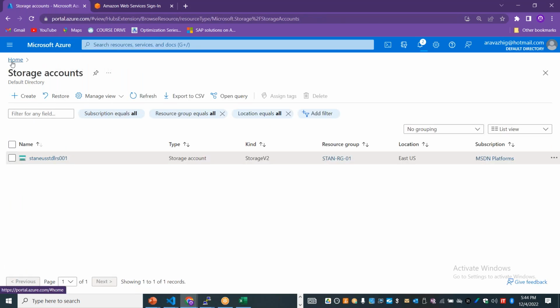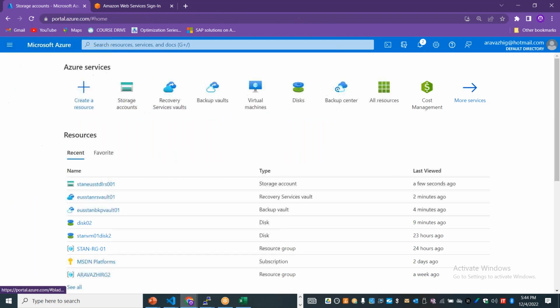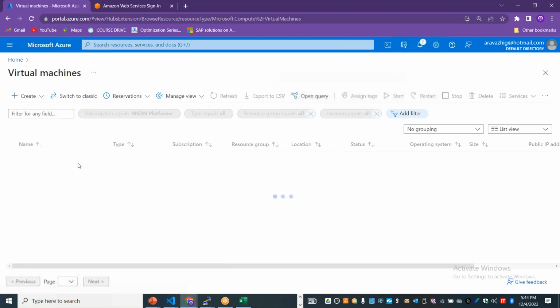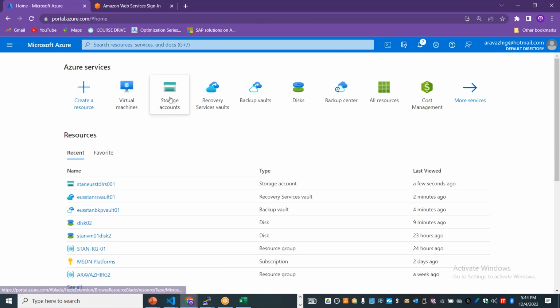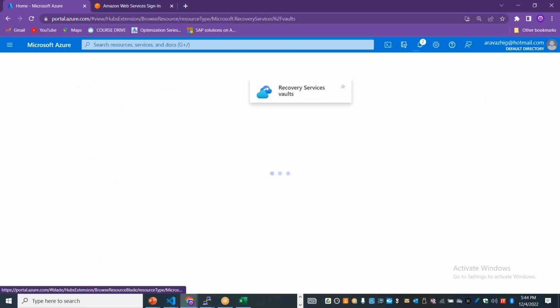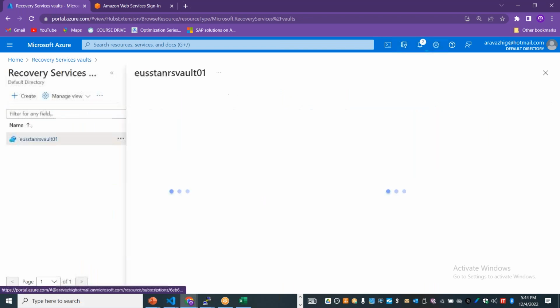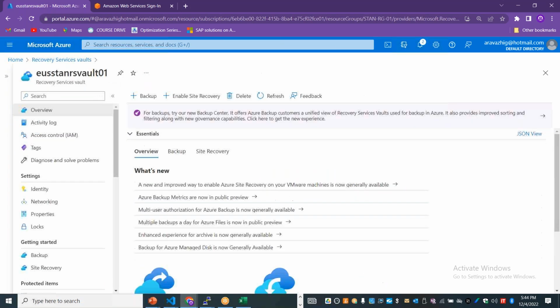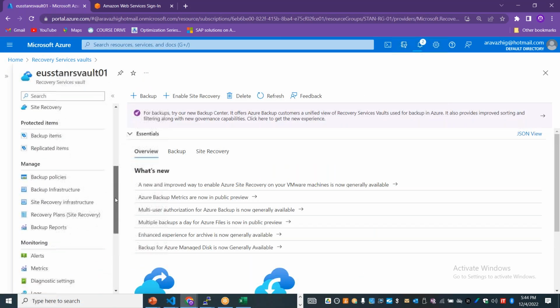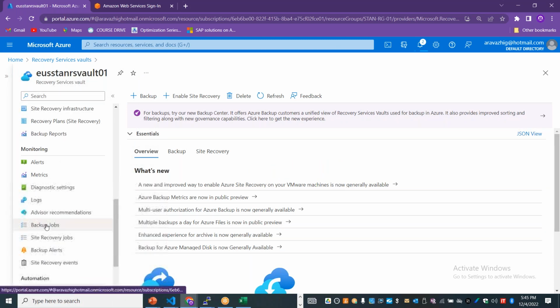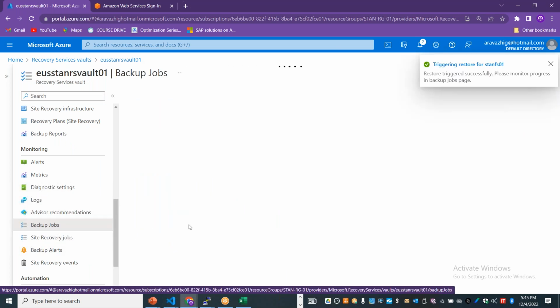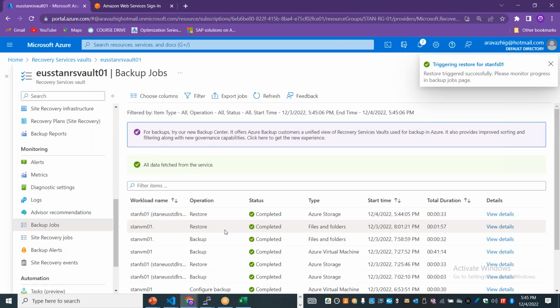And if you want to recover the complete virtual machine, I think we had one virtual machine and I have deleted it, but that's fine. I can show you how to recover it or restore it from scratch. Go to your recovery services vault. For any restore, you can directly check what kind of recovery we have done in the past. You can just scroll down and click on backup jobs. Here you can find the different backups we have done and also what we have restored.